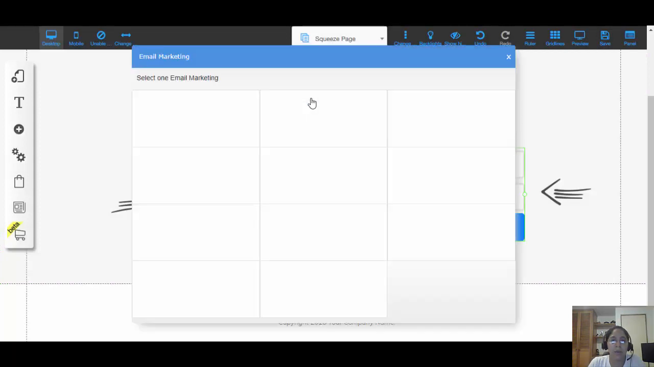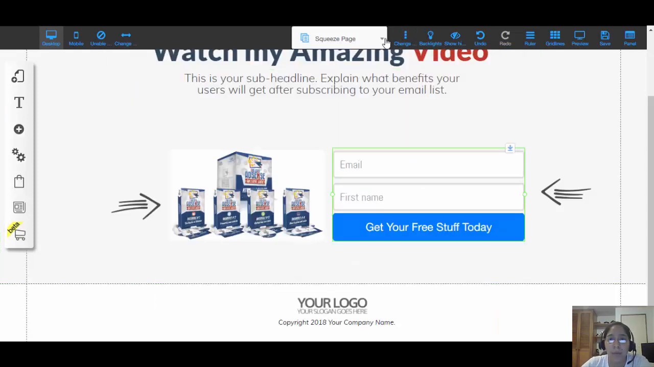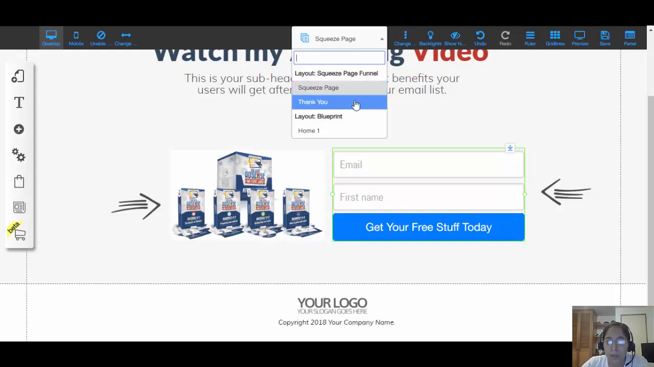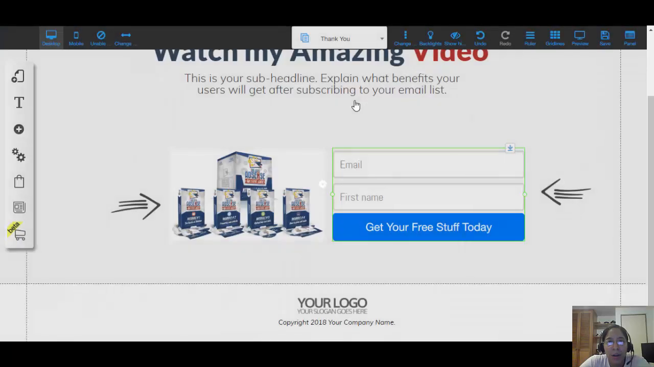We click here where it says configure, and as you can see, here are all the autoresponders that you can integrate. Mailingbus is the autoresponder that is already built in with Builderall, but in my case I use Aweber. I really love Aweber and I started my online business with Aweber, so integrating Aweber is really easy. If you're wondering about the thank you page, it's exactly the same exercise. You're going to change it there.